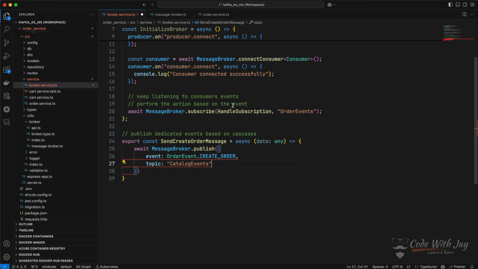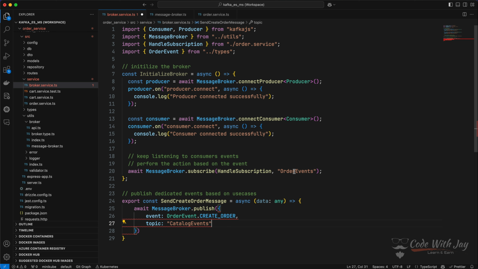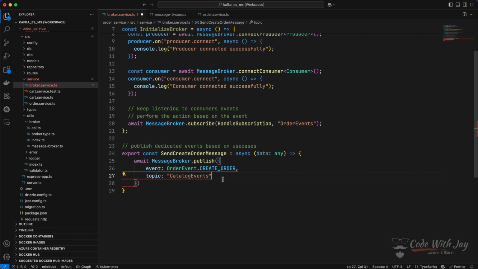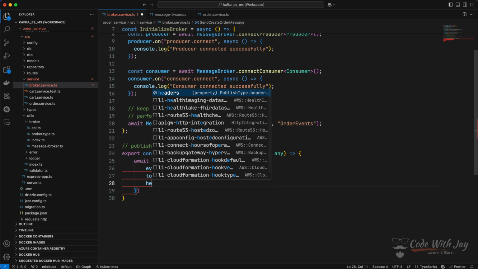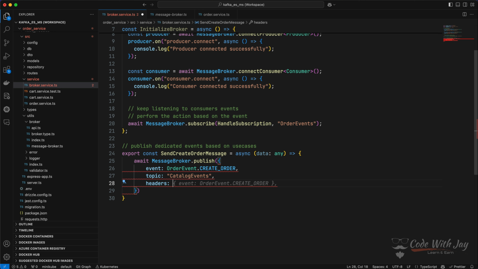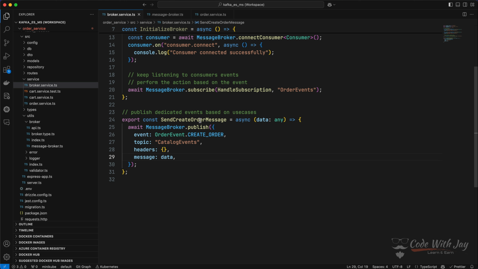Because our order service is only going to listen to the order events, then the catalog service is going to listen to what? Catalog events. That's why we are sending the topic right here to catalog events. Now let's go ahead here and say headers. Let's say we are not putting any headers as of now. Maybe we can pass some kind of authentication header, that we're also going to visit shortly. Then finally messages, right? In messages, we can put any kind of data that we are sending. So now you can see this send create order message.